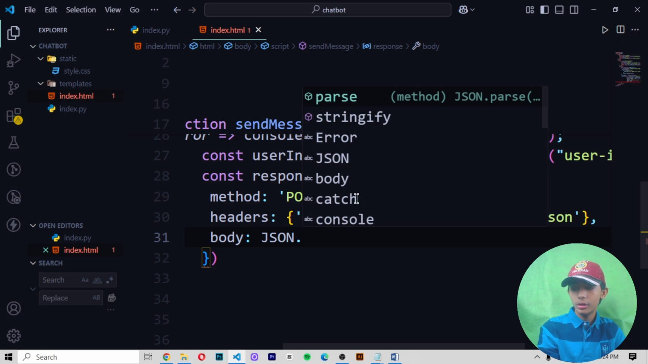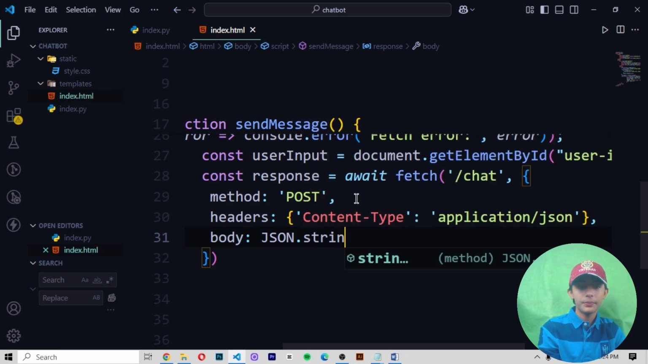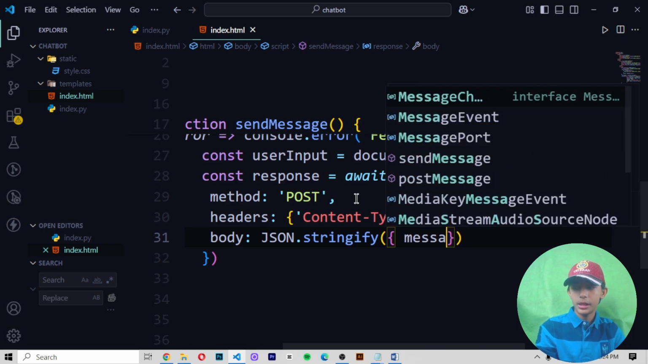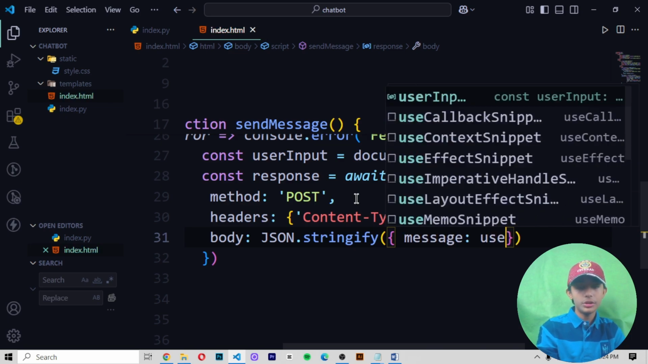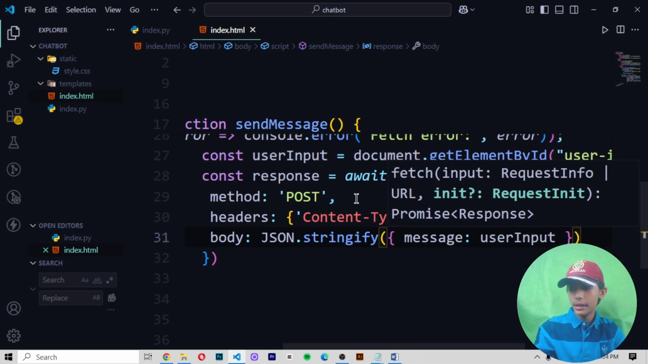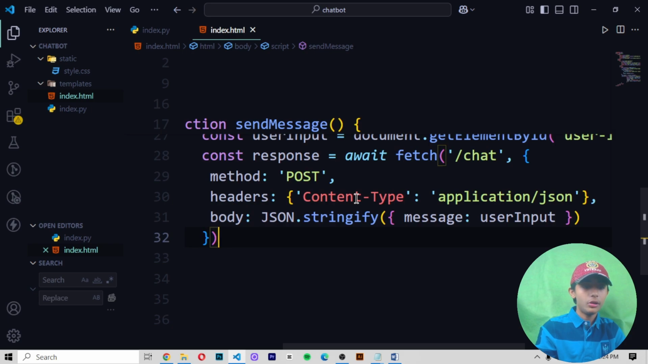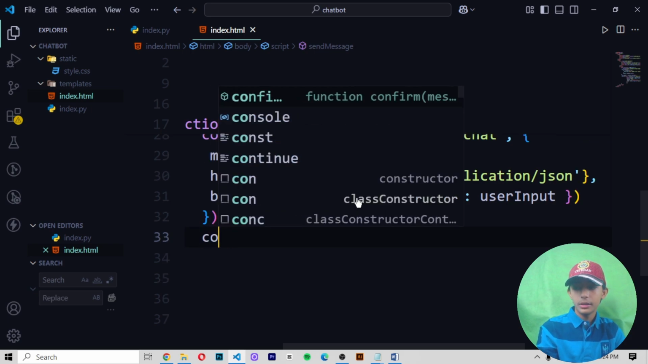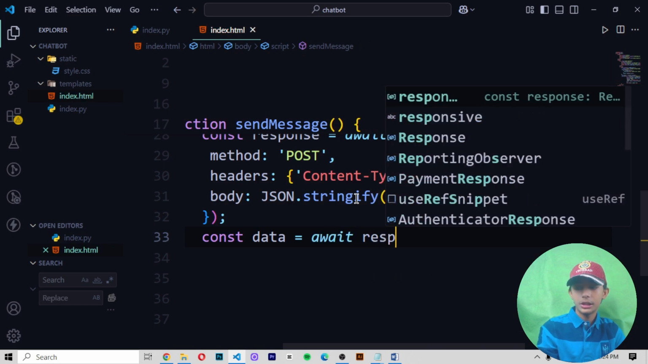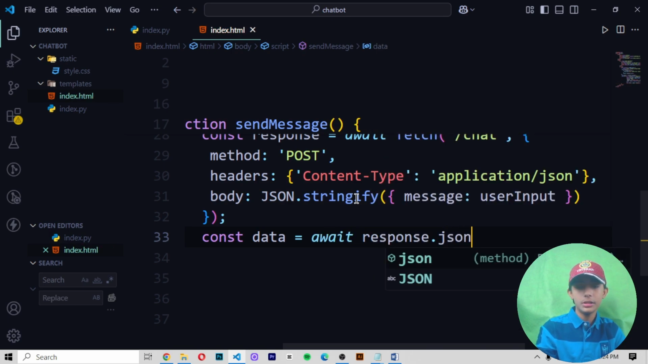JSON.stringify, then you write rounded bracket, then curly bracket, okay, curly bracket, now message: userInput, and when you write it, give the space from here, and then press enter. Not enter, but first of all write this and then enter. Then const data equals to await response.json, like this and then this.